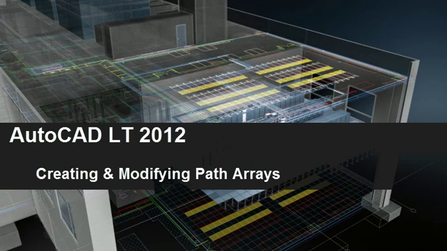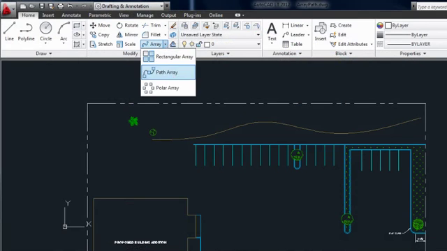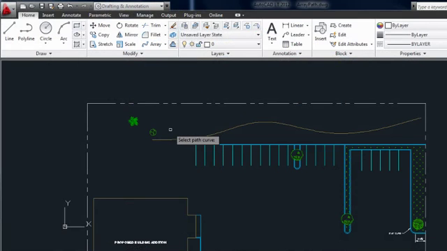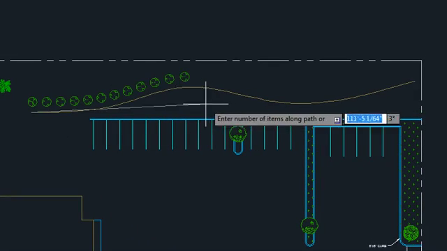The Path Array option, introduced in AutoCAD LT 2012, enables you to arrange objects along a linear object, like a spline or polyline. After I start the command and select an object to array, I'm asked to select a path curve. I'm going to select a spline here, but I could also use a line, polyline, arc, circle, or ellipse. Now I'm asked to specify the number of objects and then their location.